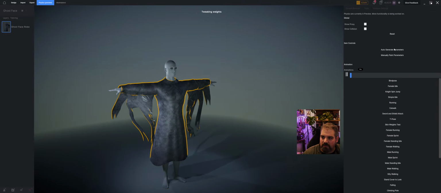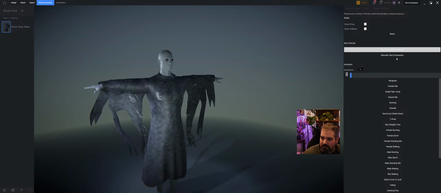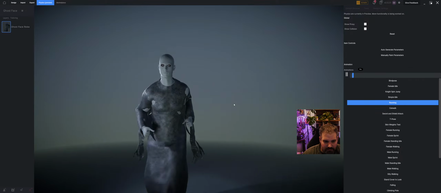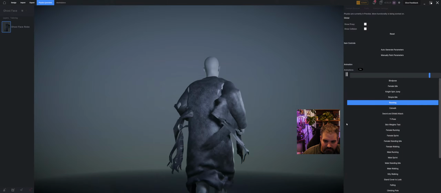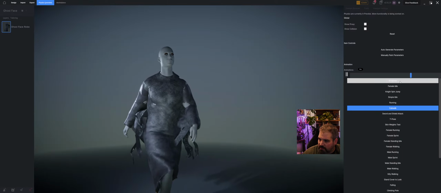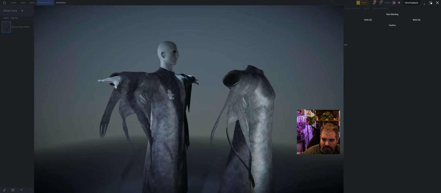Physics preview. Auto, oops, let's wait for it to load. Make sure I've got the robe set, auto-generate parameters. Oh, that's looking good. And let's add running. That's pretty good. Let's add a catwalk. Let's go back to our bind pose and manually paint these parameters on this.